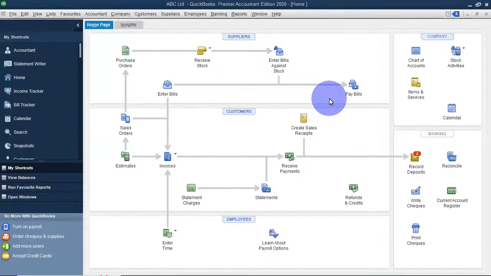So let's first of all look into that before we get on to see how we can create purchase orders. And the very first one that we'll start with is how to change your inventory quantity.